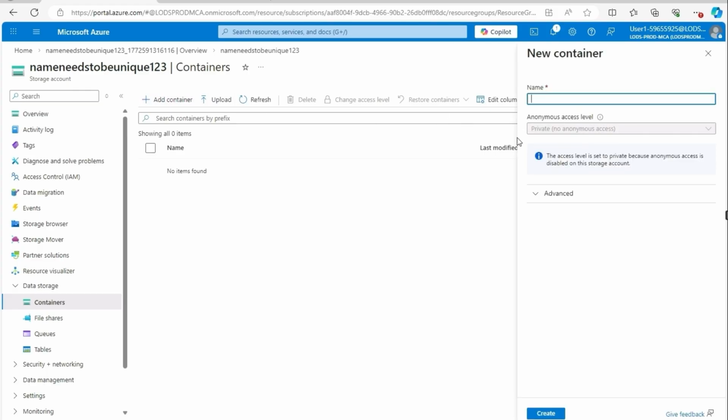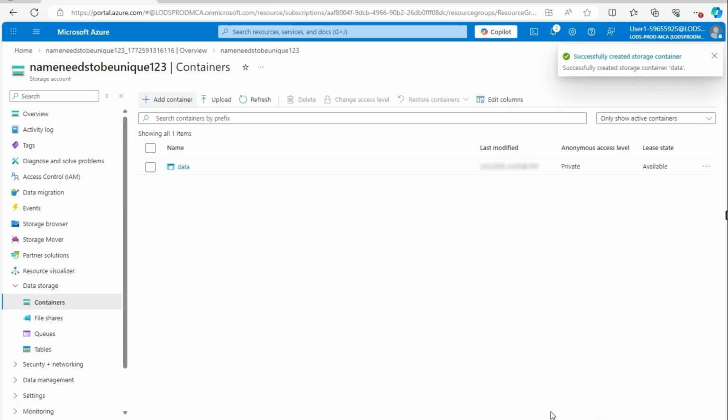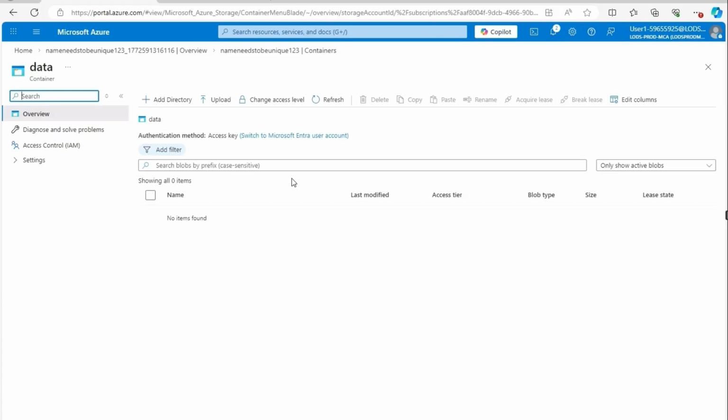Let's give it a name. Look at the private option there. It is private by default. You don't want it to be public, right? So you will need to modify the options for changing that, but by default, it is private. Let's name that blob data. Now we can open the container blob. You see it is empty for now.